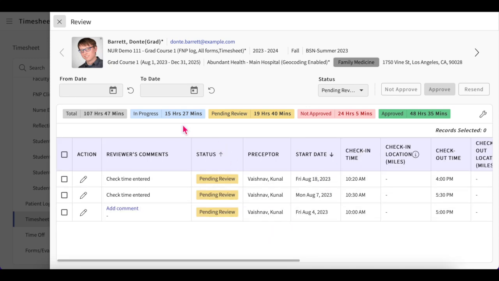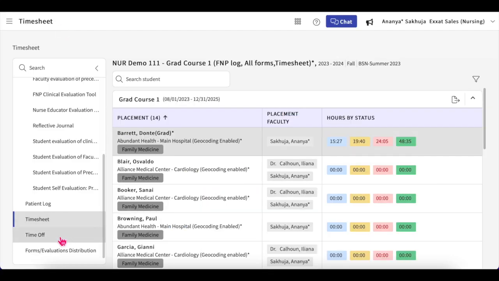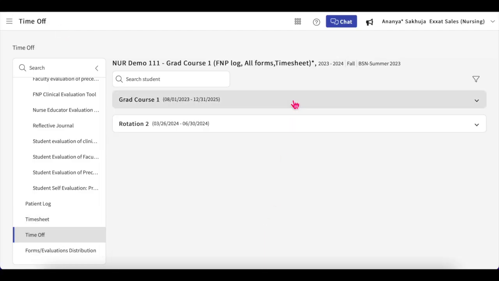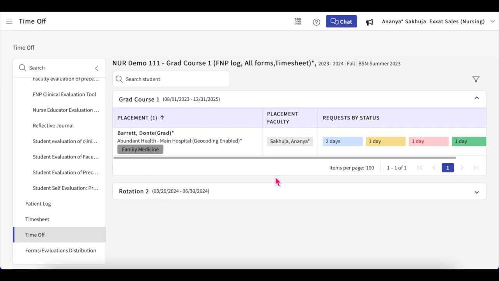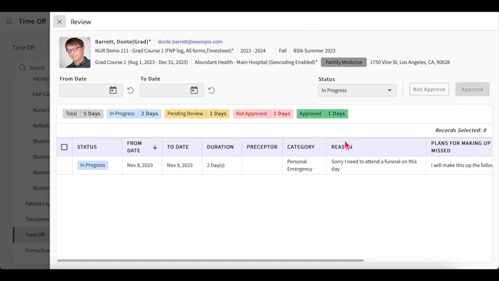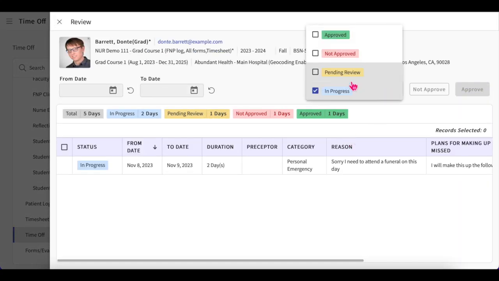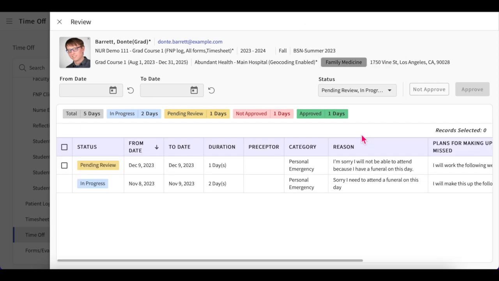In the Time Off section, there will be a table containing all of the students placed in the course and their number of requested days off, categorized by status. Please note that a student will only appear on the list if they have submitted time off requests. Click on a status in a student row to view their time off entries of that status. You can then review these entries just as you had done in the By Placement section.